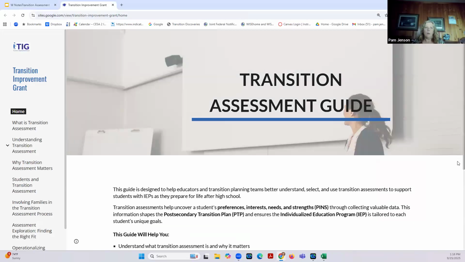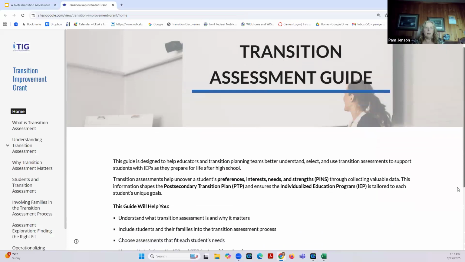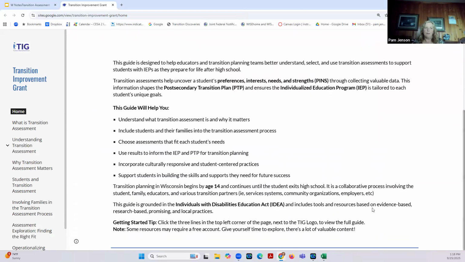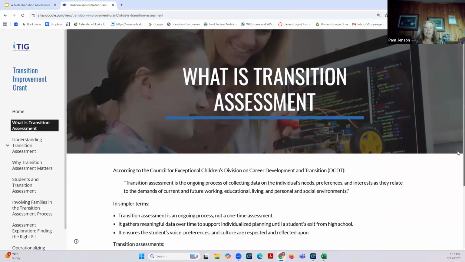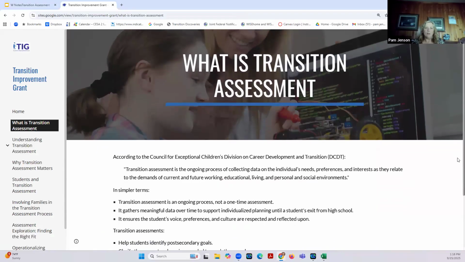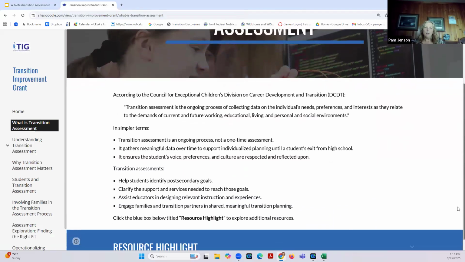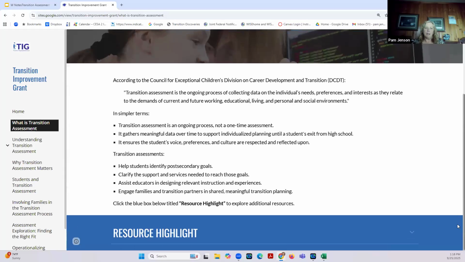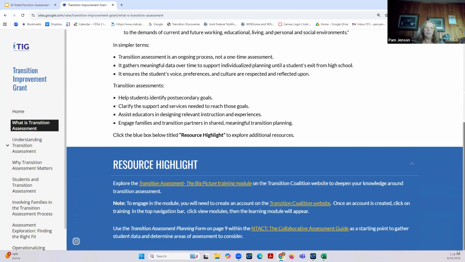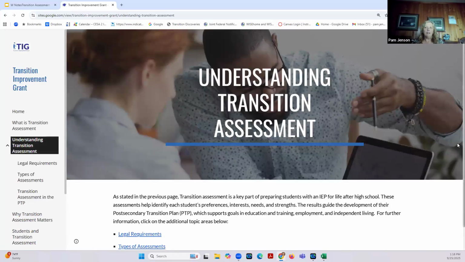So as you can see, we are on the home page. The home page just gives you a little bit more information on how this guide will help you. If we click on what is transition assessment, here you'll see a definition by DCDT, known as the Council for Exceptional Children's Division on Career Development and Transition. It provides a little bit simpler terms and then how transition assessment can help. And as I said earlier, you'll see this blue resource highlight. Click on this caret or down arrow, and that will expand you to more resources geared towards what is transition assessment. If we go into understanding transition assessment, you'll see the same thing.